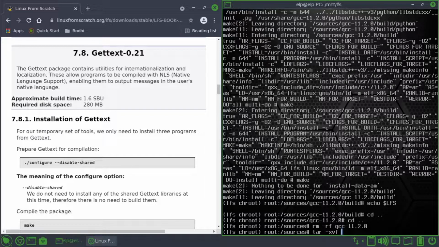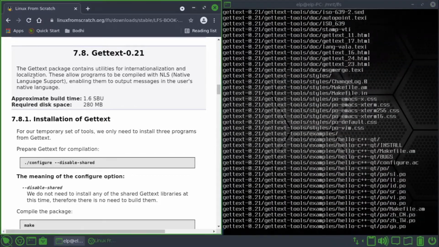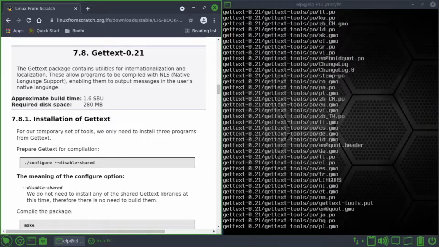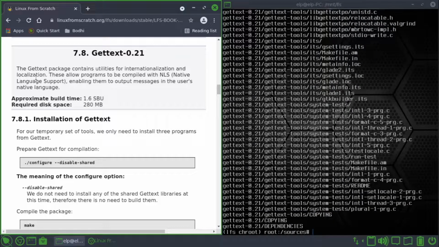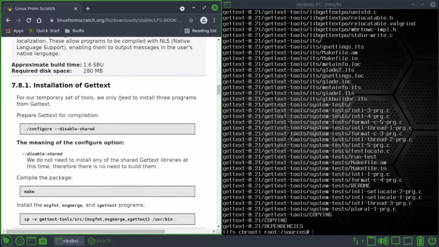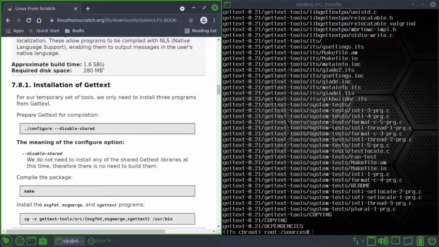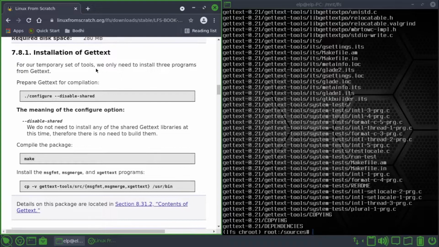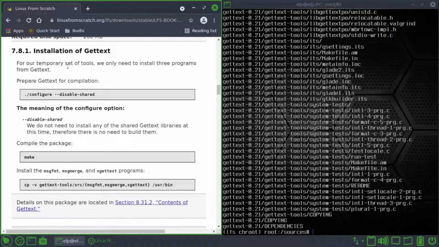The gettext package contains utilities for internationalization and localization. These allow programs to be compiled with NLS, native language support, enabling them to output messages in the user's native language. Approximate build time is 1.6 SBU, 280 MB. Installation of gettext. For our temporary set of tools, we only need to install 3 programs from gettext.